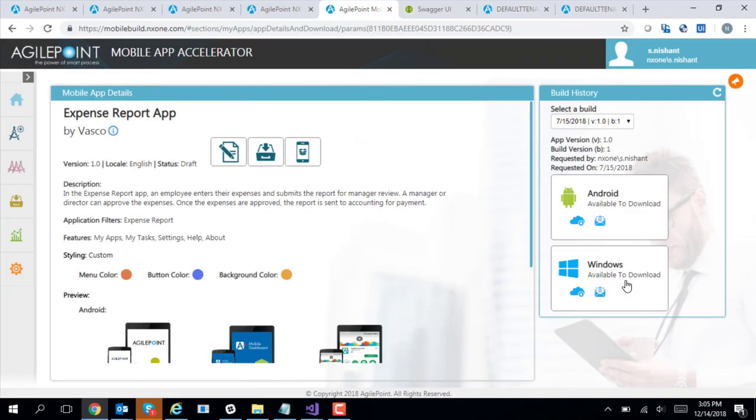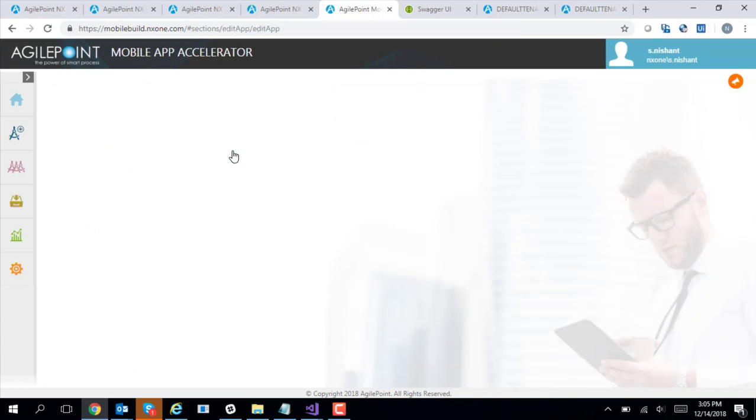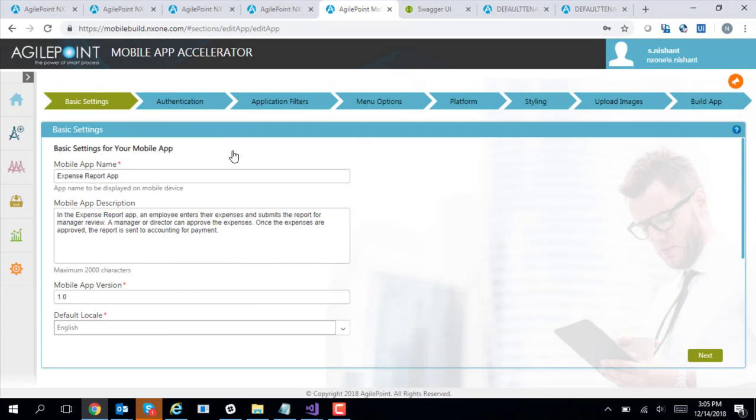Now, it is very difficult for enterprises to go out and tell every employee to go to the App Store and download an app called AgilePoint. Go to the Apple or Android App Store and do that. We do provide a generic app which is available in those app stores, but we provide you a way that you can brand it under your own company's branding guidelines and host it with your company's branding.